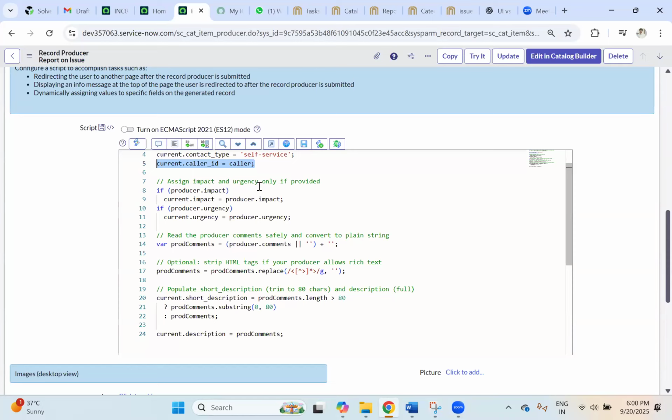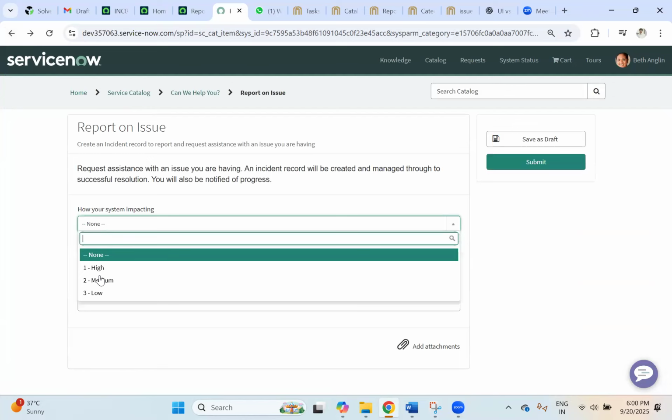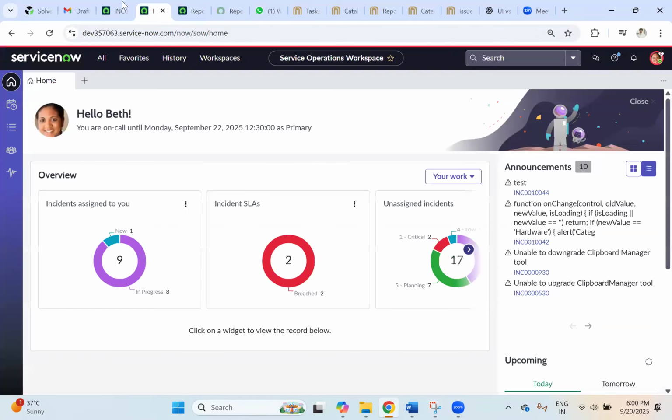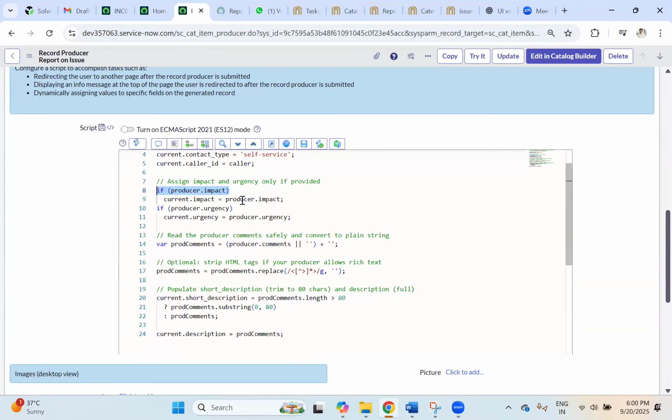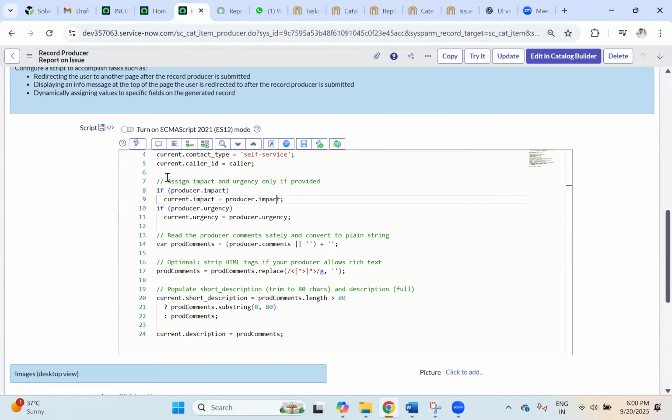So let's understand why we have written this. I have written only a simple script. Producer is the record producer, correct? Dot impact. Whatever impact I'm selecting here in the producer, you please insert that value into current dot impact from producer dot impact. I need to put whatever I'm selecting here into the back end of the ticket. So whatever I'm selecting here, you insert the same value into the incident.